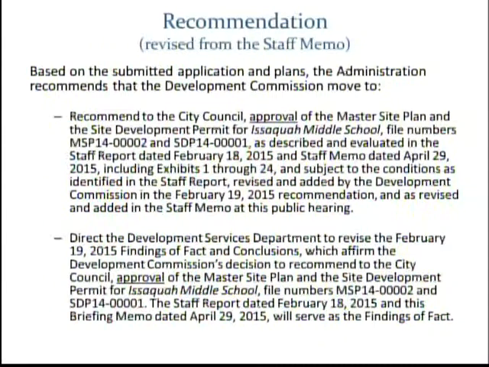February 19, 2015 findings of fact and conclusions, which affirmed the Development Commission's decision to recommend to the City Council approval of the master site plan and the site development permit for Issaquah Middle School, file numbers MSP 14-00002 and SDP 14-00001. The staff report dated February 18, 2015, and this briefing memo dated April 29, 2015 will serve as the findings of fact. That concludes my presentation. Thank you. Thank you, Amy.